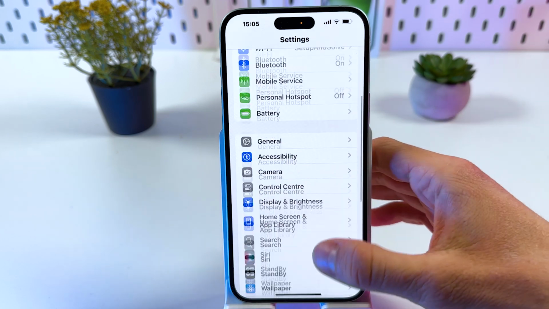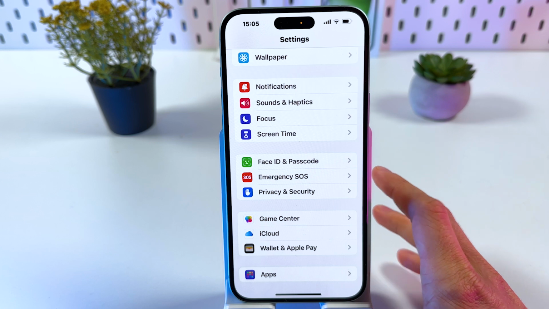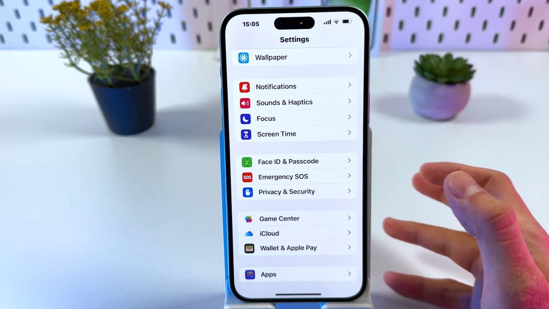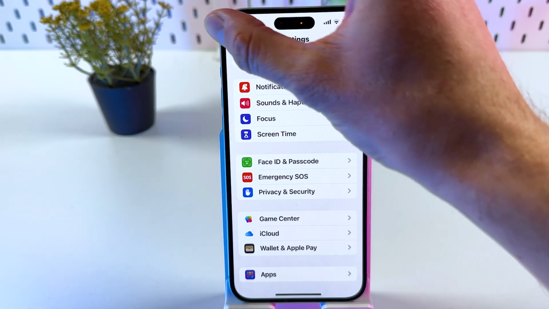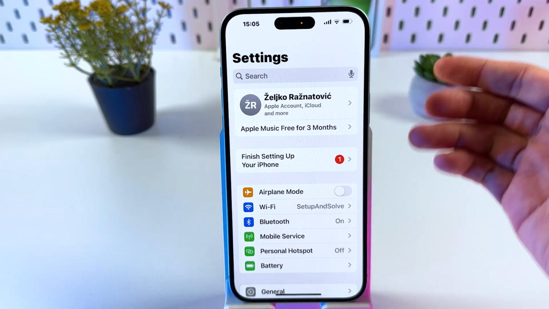If you're swiping down in any kind of app and got too deep down and want to go back to the top, you can simply tap on any place on your status bar and you will be moved to the first point.